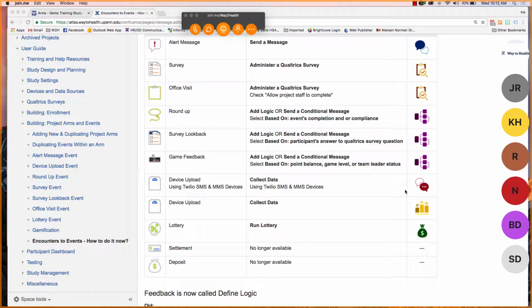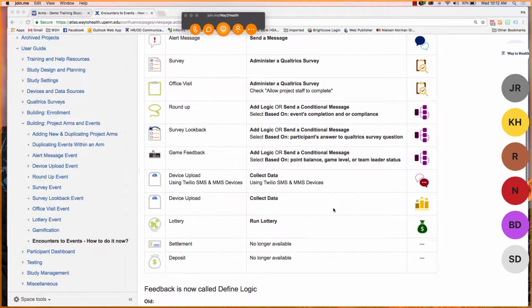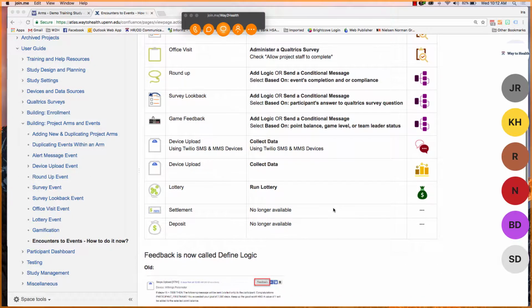And then the last one is actually run lottery. The wording's not that different, and it only appears if you have incentives set up on your arm. So just in case you're not seeing that, that just means that you don't have incentives enabled on your arm. Okay, so we hope that this chart will be helpful to you moving forward, and it is always available to you in our user guide.